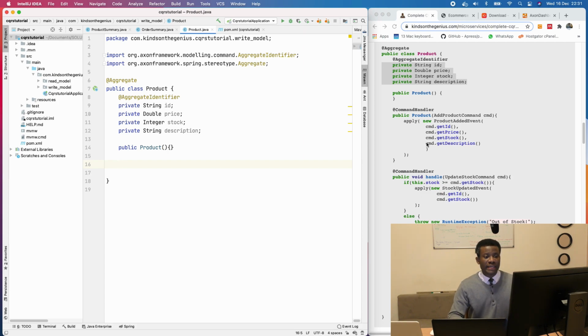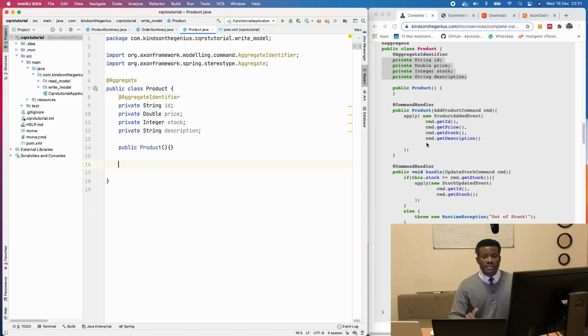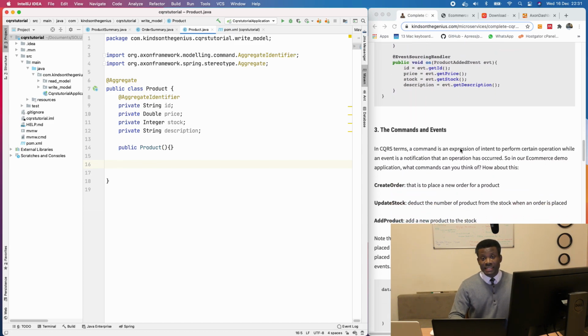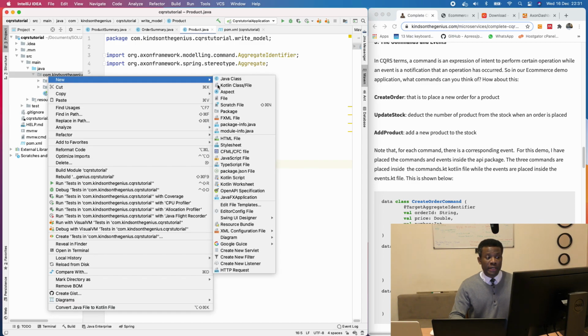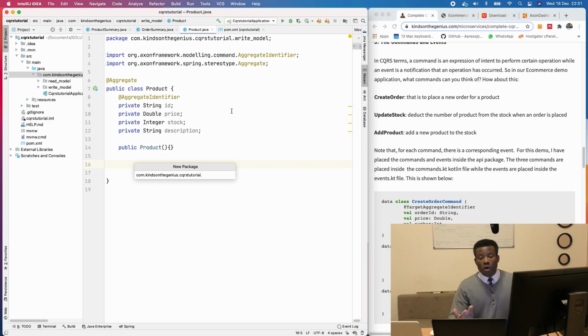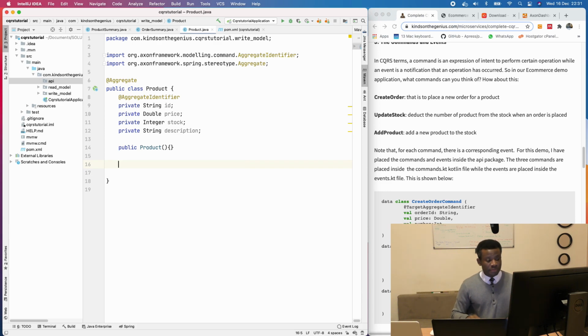So now what we have here is the aggregate, but I think commands and events should come before this aggregate. Why? Because aggregates handle commands, and these commands have to already exist. That means that I'm going to create another package where I'm going to be placing my commands and events. Commands are simply things that happen, operations that occur. An event simply is a notification that an operation has occurred, right? So I'm going to call this package the API.